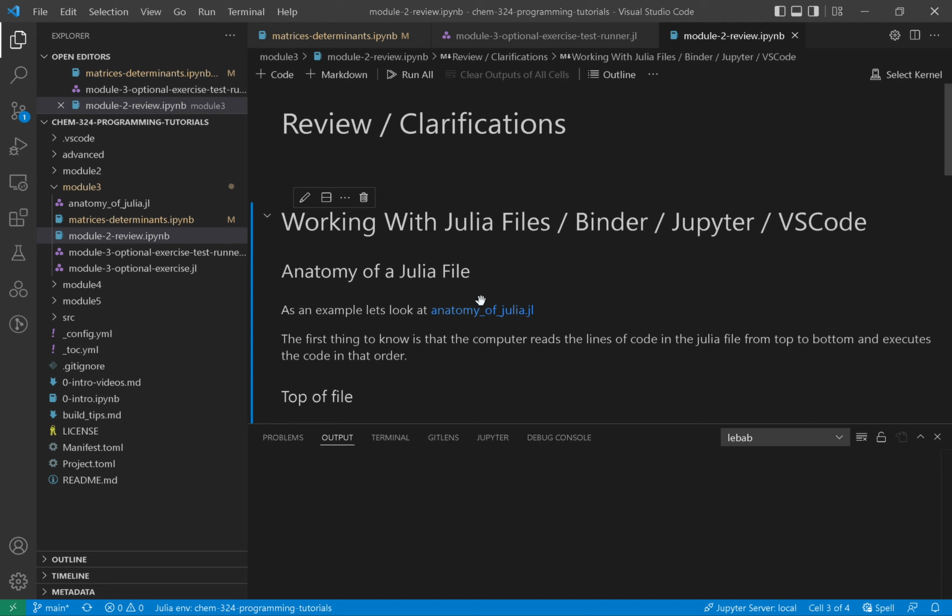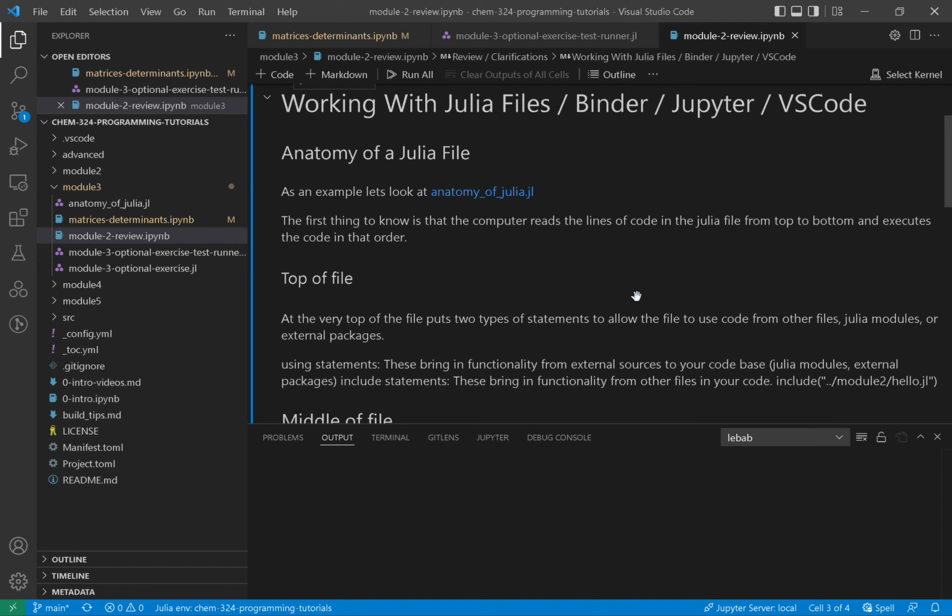I wish I had started just with a Julia file and said, hey, we're going to use these Jupyter notebooks because it's easier to use. So I'm just going to do a quick overview of the anatomy of a Julia file.